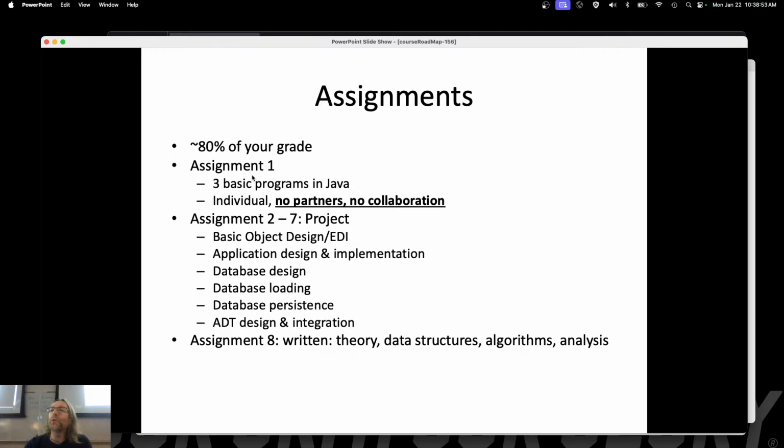Otherwise, assignments 2 through 7 focus on a semester-long project. The first phase has you doing basic EDI, which is electronic data interchange. You will design objects and then interact with a bunch of files and convert them over to JSON or XML or something like that. Then you will build on that in the second phase, where you design this application and implementation to produce a bunch of reports.